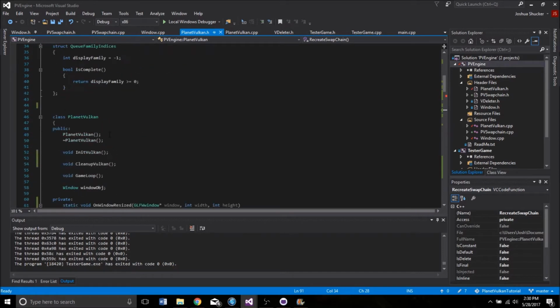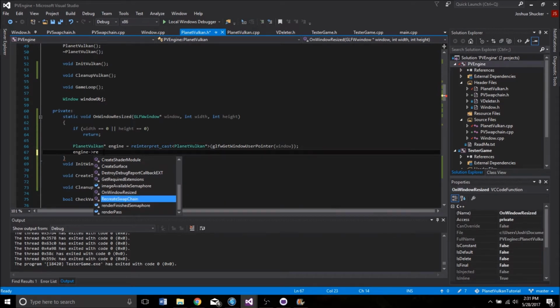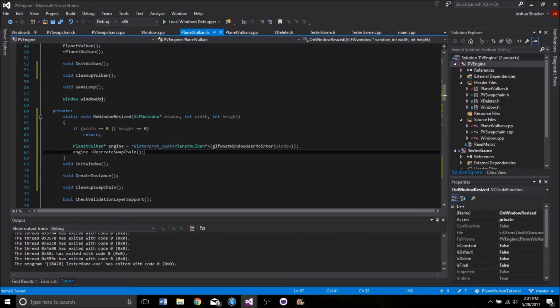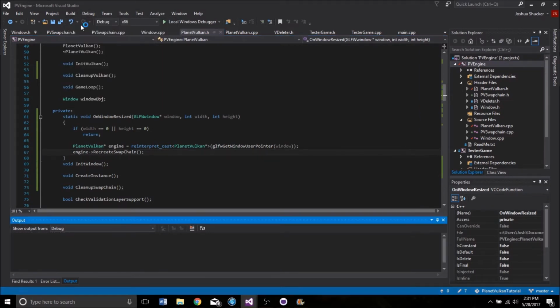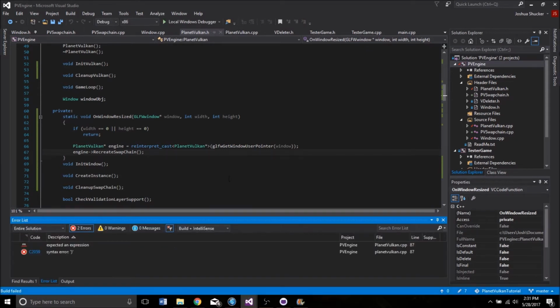and in that function we were making for onWindow resized, we're just going to call engine recreate swap chain. And I think that might be everything we need. It's possible I'm forgetting something, but let's rebuild this, see if we get any errors, see if I broke anything. And if I didn't, let's see if we can actually resize the window.